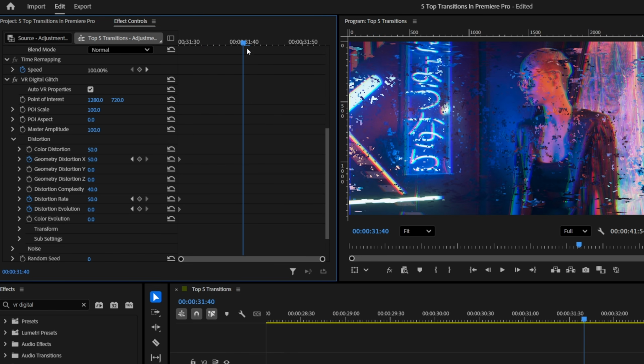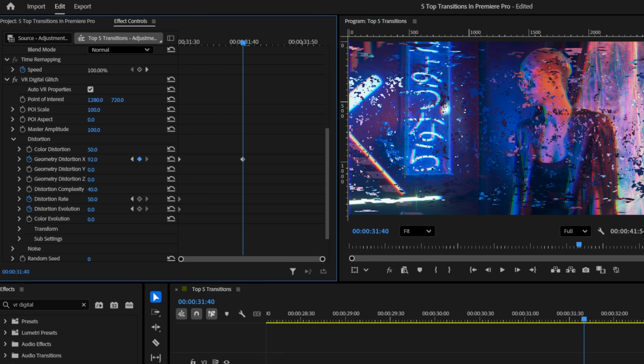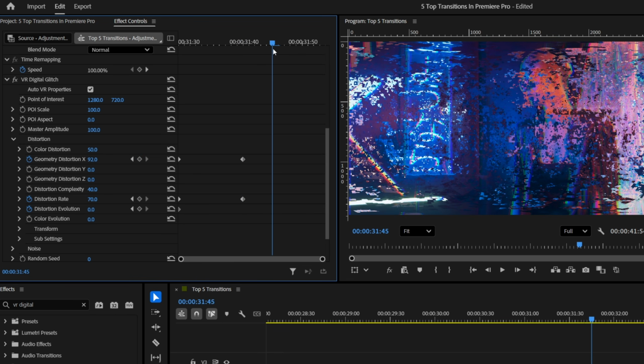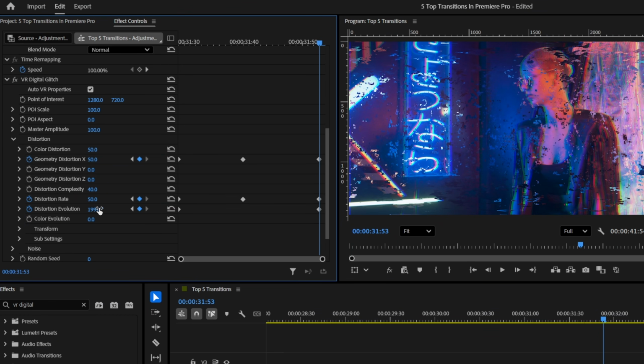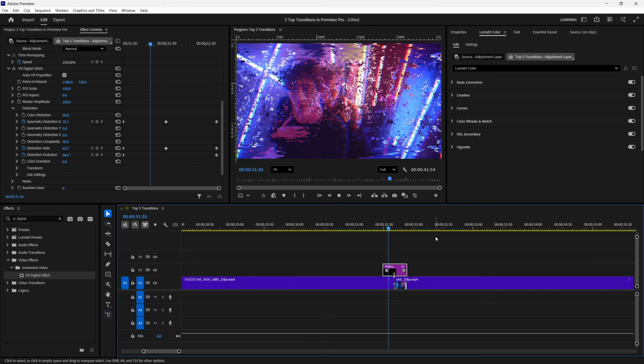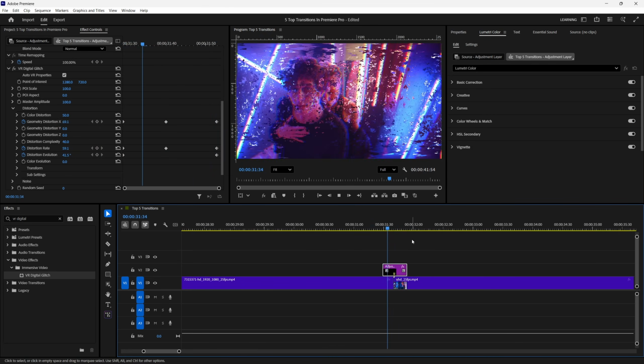Next, move to the middle point. Increase the Geometry Distortion X value to around 92 and increase the distortion rate to around 70. Then move to the end frame. Reset Geometry Distortion X, reset Distortion Rate, and set Distortion Evolution to somewhere between 175 and 200. And there you have it, your glitch transition is ready.